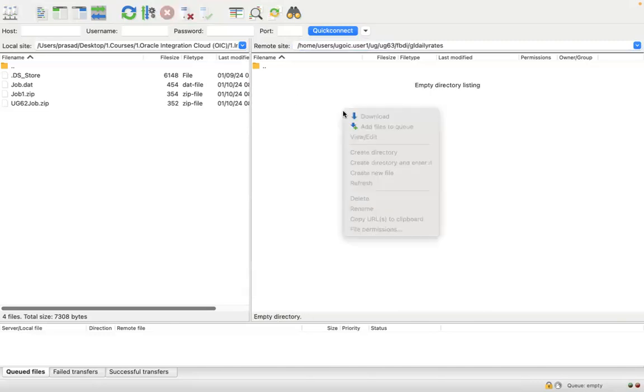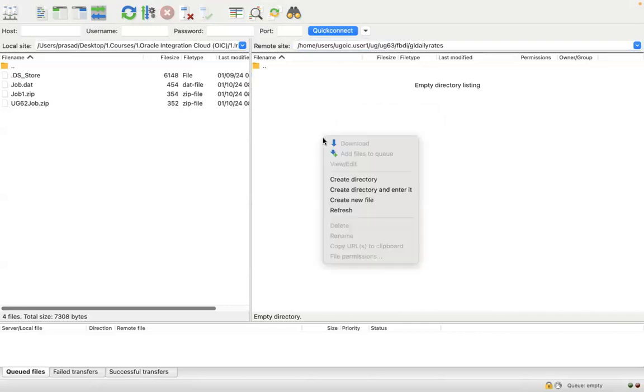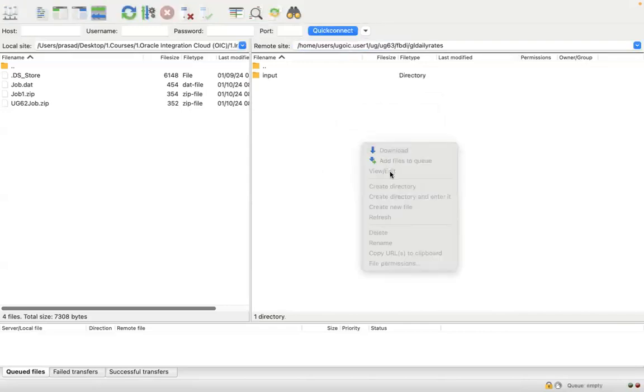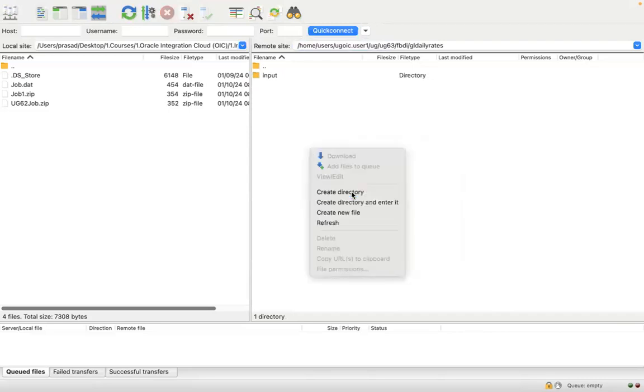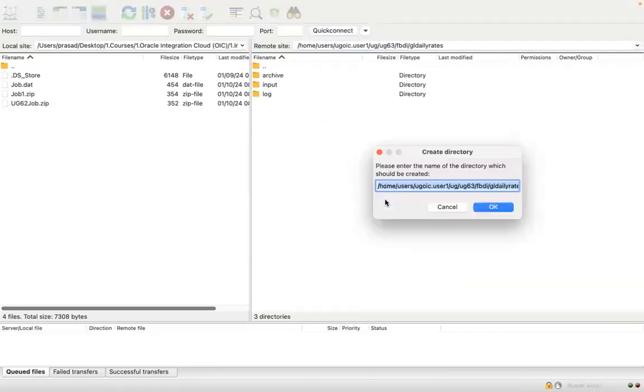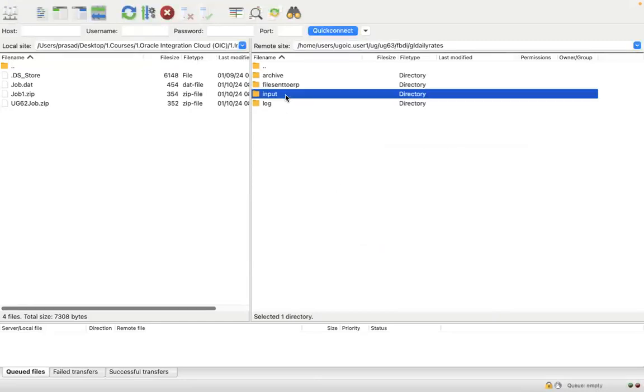You could be dealing with multiple business objects. So I'm just creating one folder for daily rates, and in this folder, I'm going to create 4 directories, guys. I'll talk about how I'm going to use the other directories later on. Don't worry about other directories now. For now, just worry about the input.